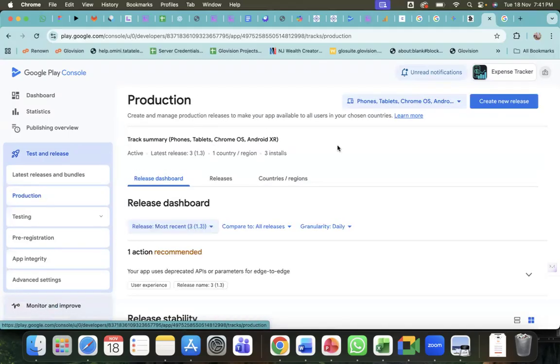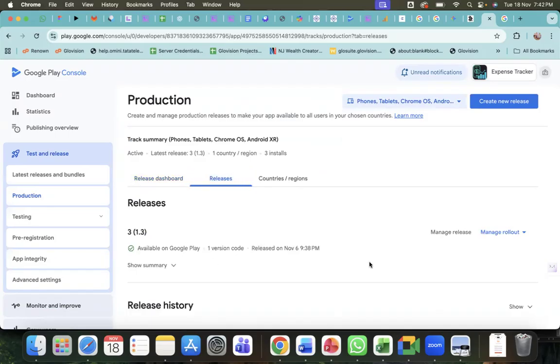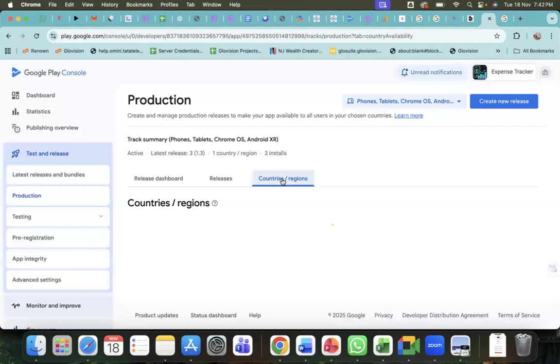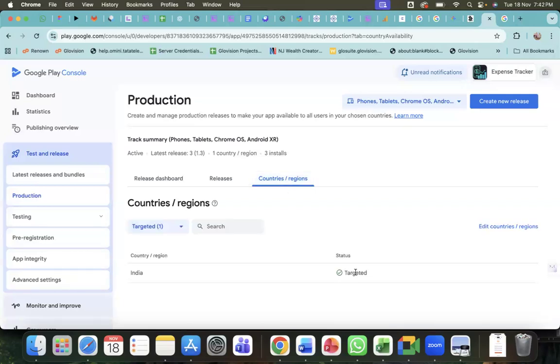So in production, if my app is already here and I have to do the next release, from here, click on new release. Once you click on new release, the upload option will come, and from that you can upload. In the releases, you can see which version is available. Then, which countries does your app belong to? I targeted India, so I just put India. If you want other countries, by clicking here you can add other countries as well.